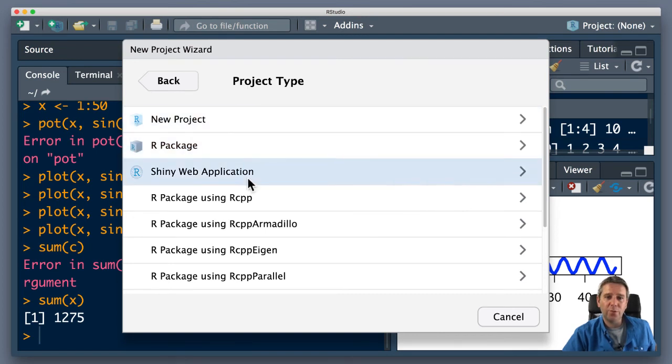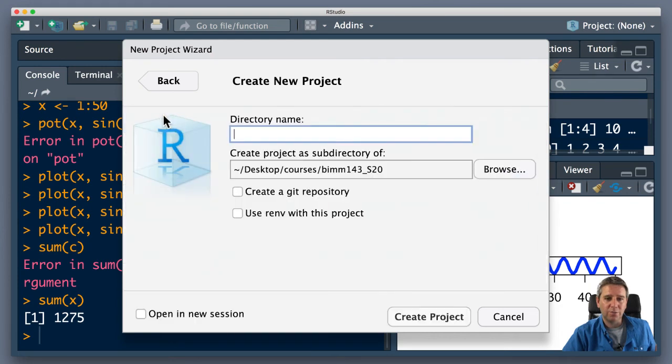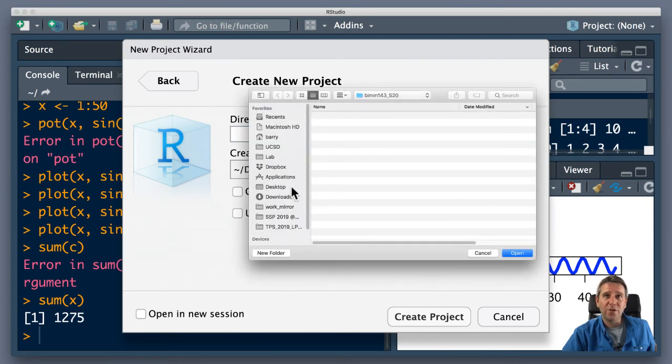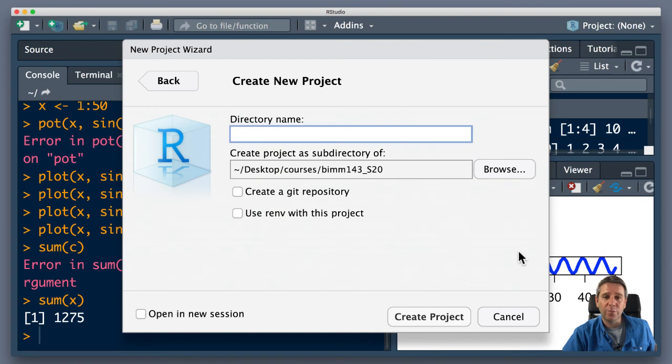And then there's lots of different options here. We're going to ignore them all and just say New Project, the first one. This brings us to another window, and it says, where do you want to put your stuff? Create a project as a subdirectory of. That's the second box here. And it's found it for me already. If you don't have this, you can click the Browse icon and navigate to your desktop, the location where you stored your stuff, the BIMM-143 folder, and say, there, please.